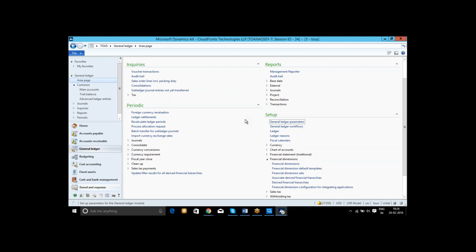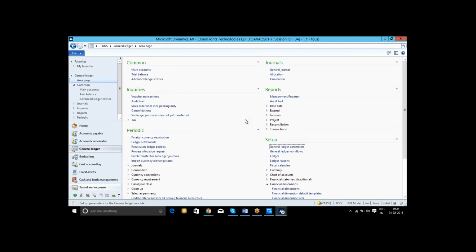Clear with the journal entries? Should I proceed with the next step, or are there any queries related to the journal? Yes.